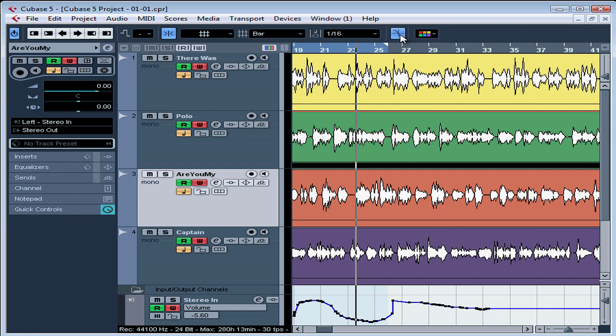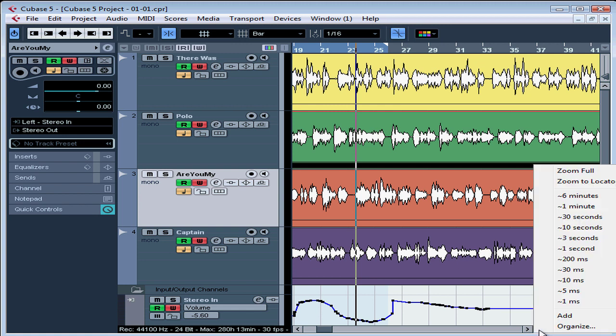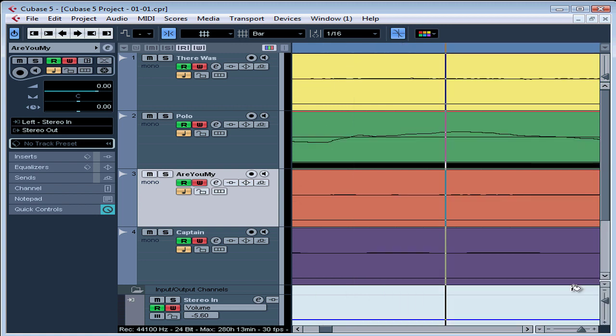Snap to zero crossing. This is a very useful tool. Activating this means that splitting and sizing of audio happens at places where the amplitude of your wavelength is zero. And this helps you avoid creating pops and clicks when you're editing audio. Let me just zoom in a little bit so you can see the audio wavelength up close.